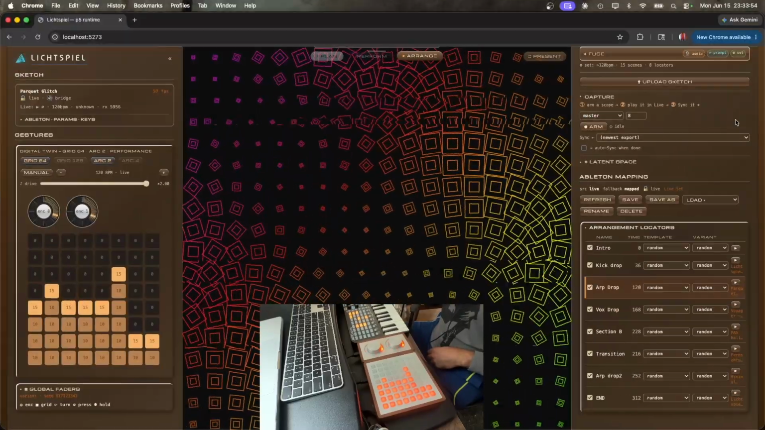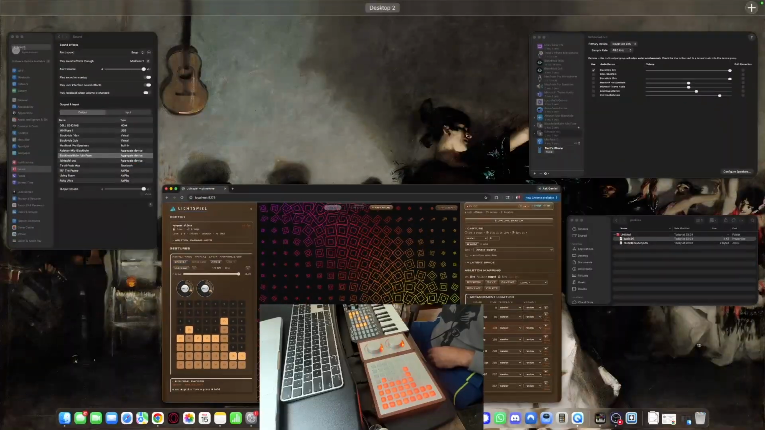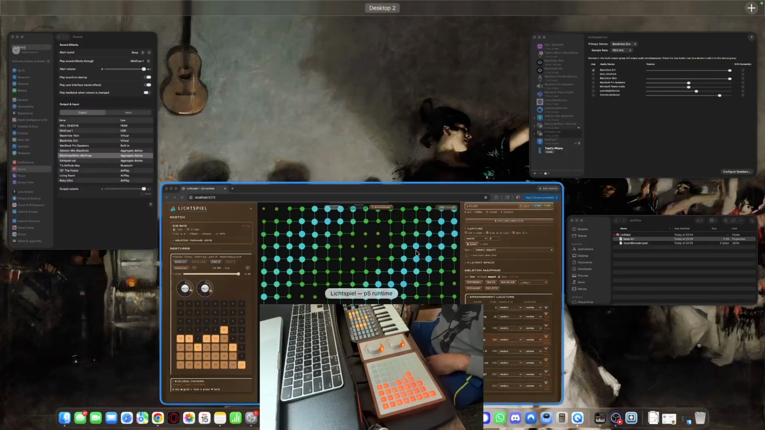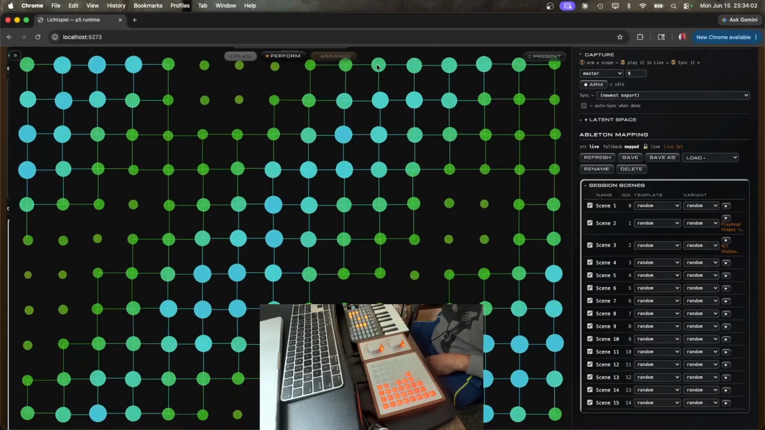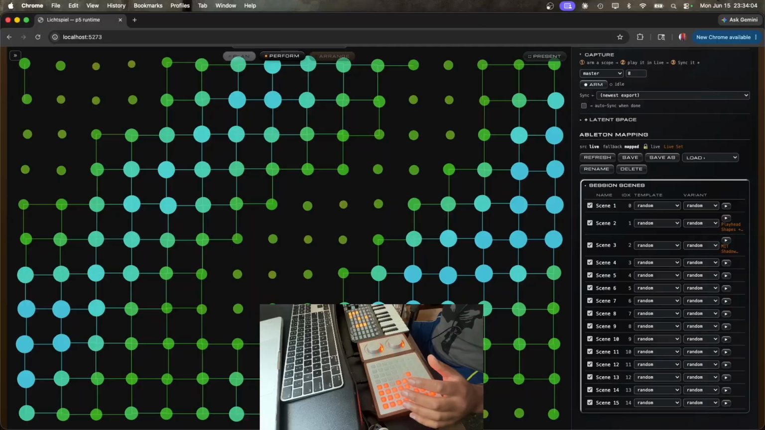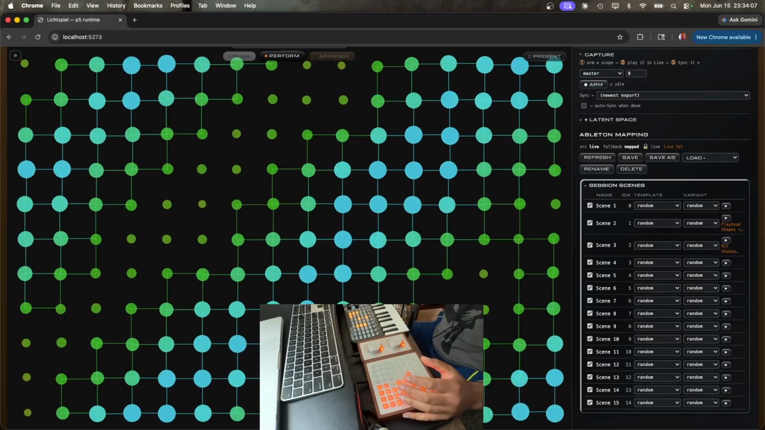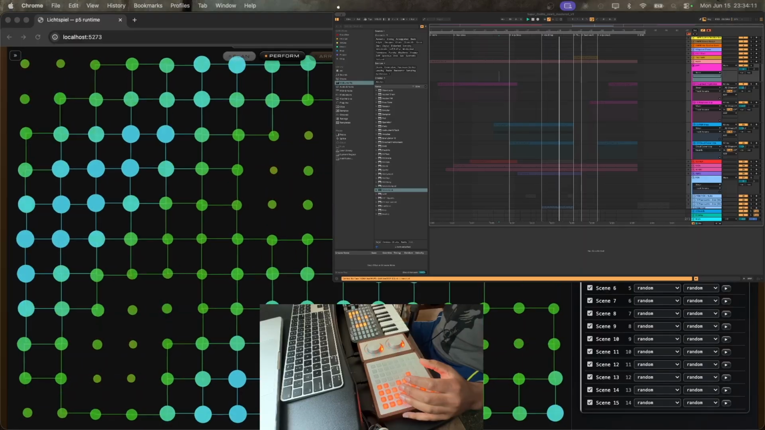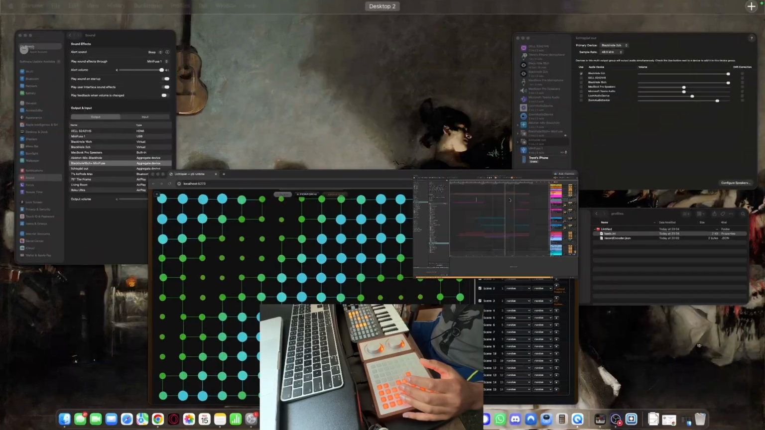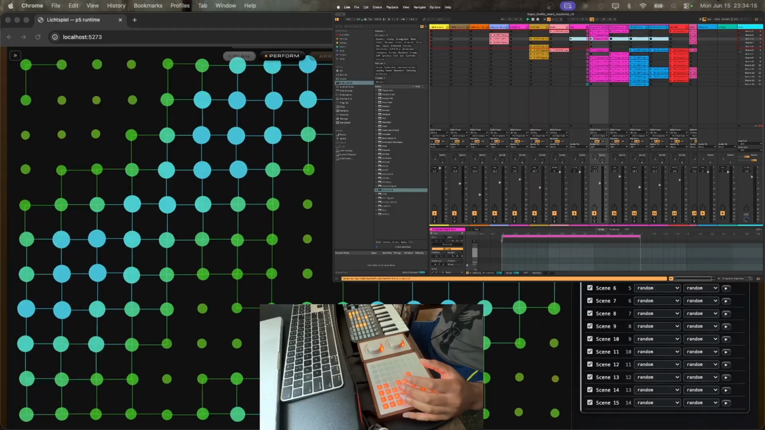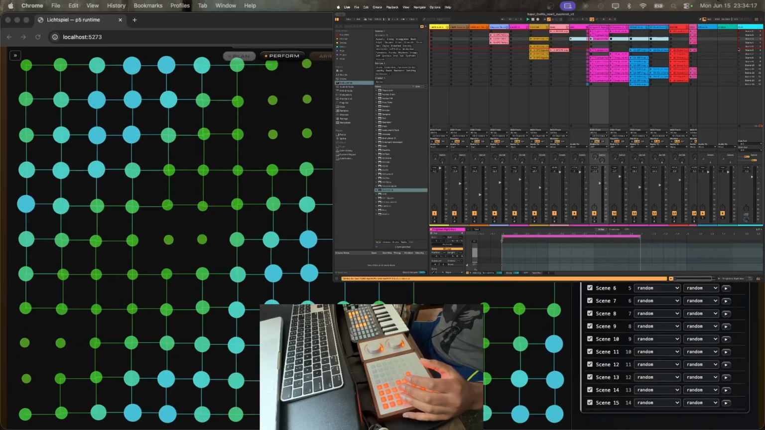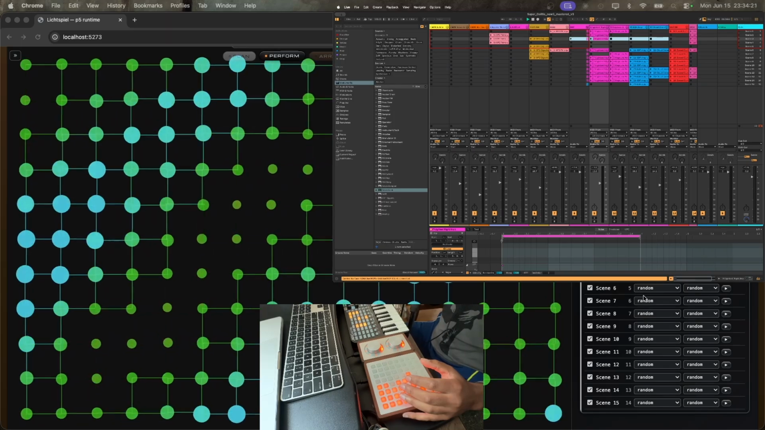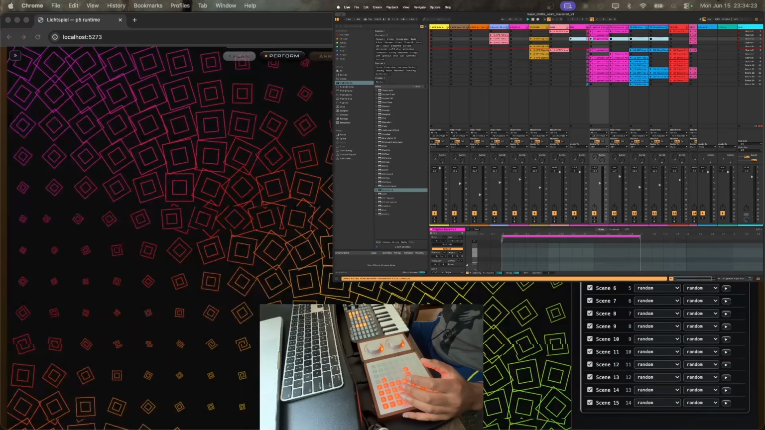We can also go back to the session view. So we can go into perform, and we can see here that if we go ahead and pull up Ableton, that we can go into the session view, and we can launch scenes, and it will automatically sort of trigger our animations.